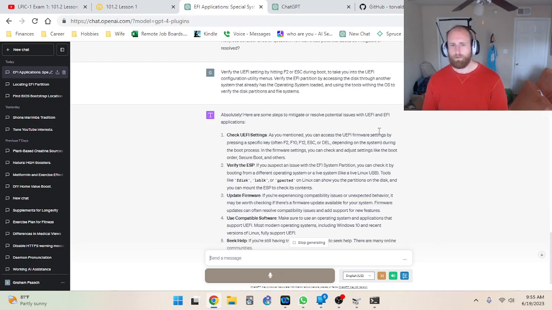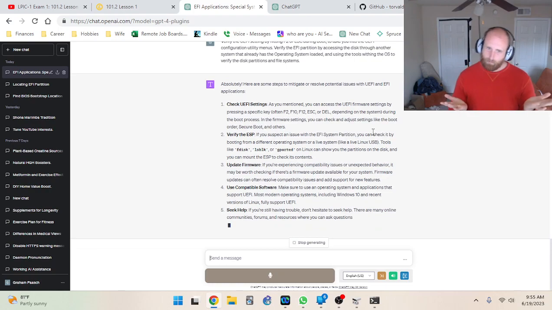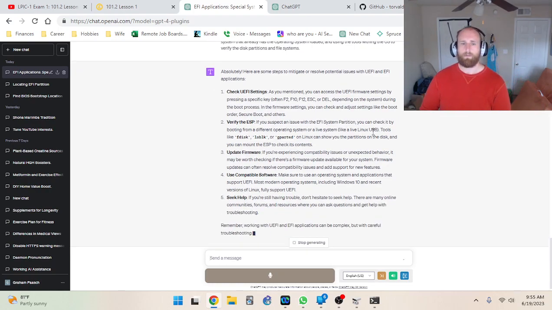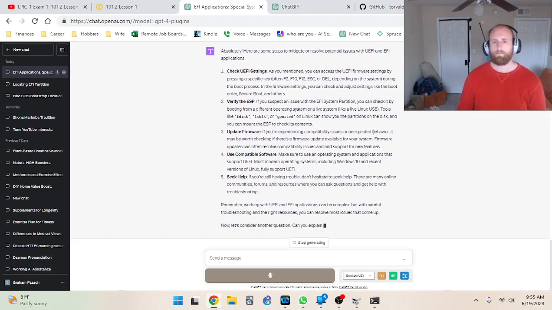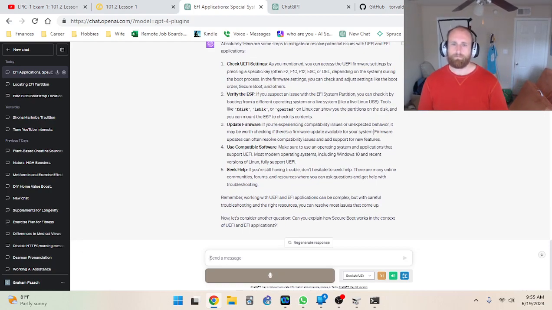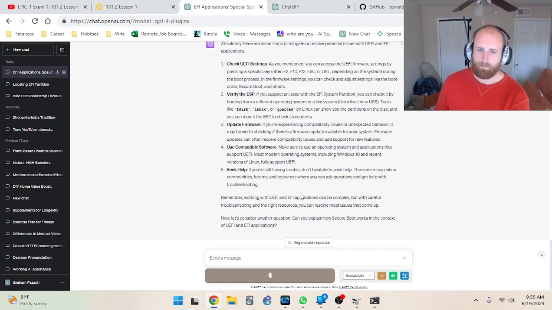Update firmware. If you're experiencing compatibility issues or unexpected behavior, it may be worth checking if there's a firmware update available for your system. Firmware updates can often resolve compatibility issues and add support for new features. Use compatible software. Make sure to use an operating system and applications that support UEFI. Most modern operating systems, including Windows 10 and recent versions of Linux, fully support UEFI. Seek help. If you're still having trouble, don't hesitate to seek help. There are many online communities, forums, and resources where you can ask questions and get help with troubleshooting. Remember, working with UEFI and EFI applications can be complex, but with careful troubleshooting and the right resources, you can resolve most issues that come up. Now, let's consider another question. Can you explain how secure boot works in the context of UEFI and EFI applications?